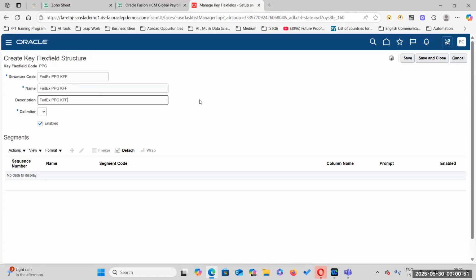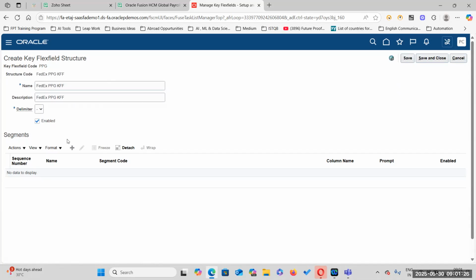Description is also the same. Delimiter: there are three value sets, right? So how do you want to delimit the segment fields? I want to delimit with hyphen. Once you click on save, only then can you create the segments for the structure, otherwise it will not be enabled. Segments are nothing but fields where you will store the values you created in the value set.